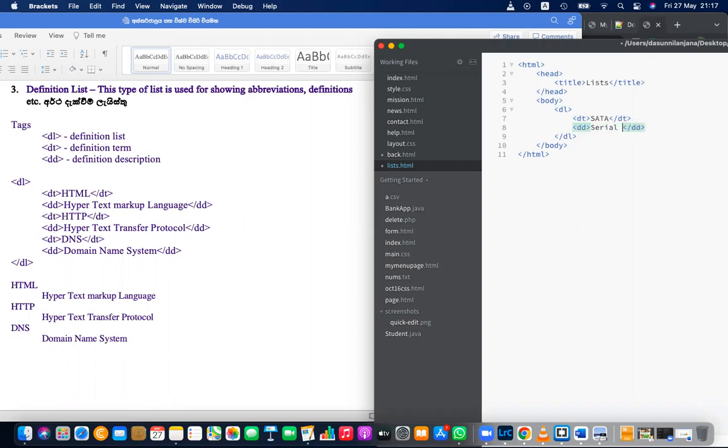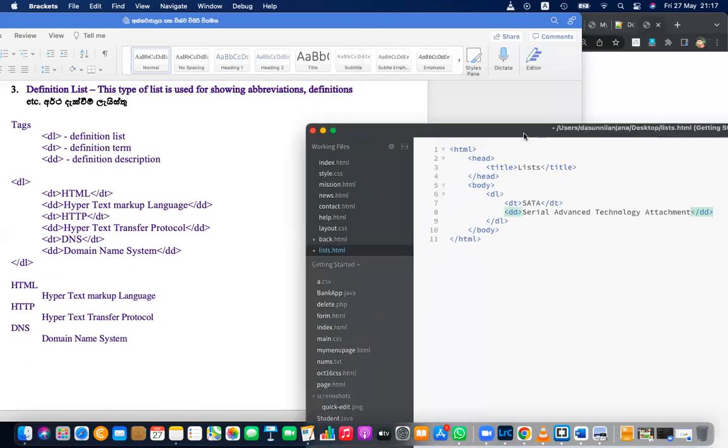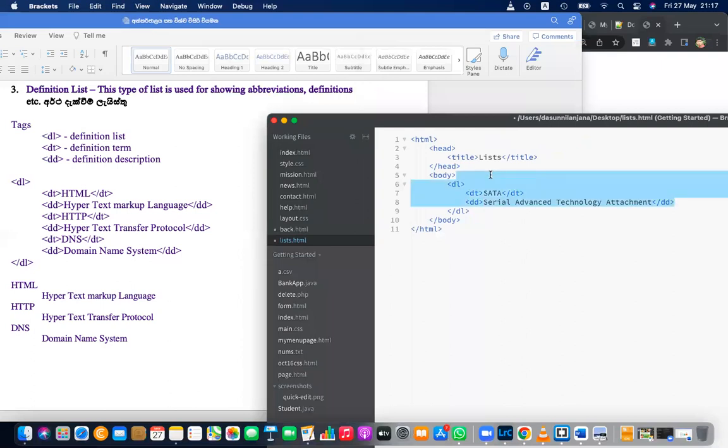serial advanced technology attachment. So likewise, you can write the definition. The next is another term and description. So let's say IDE, integrated device electronics.